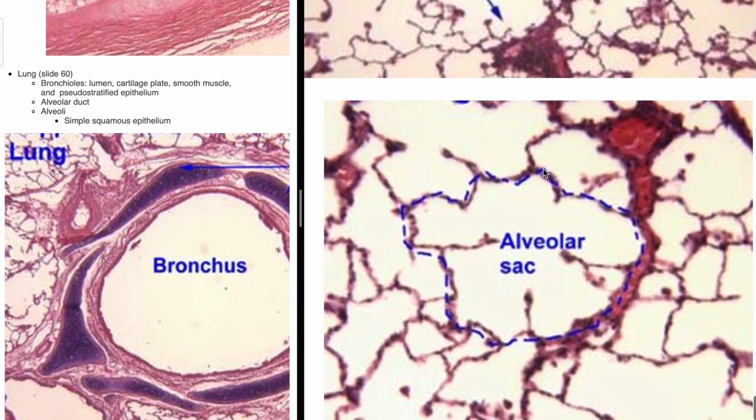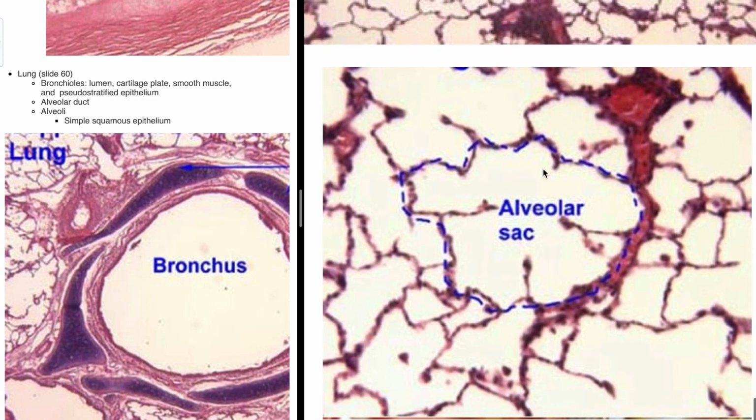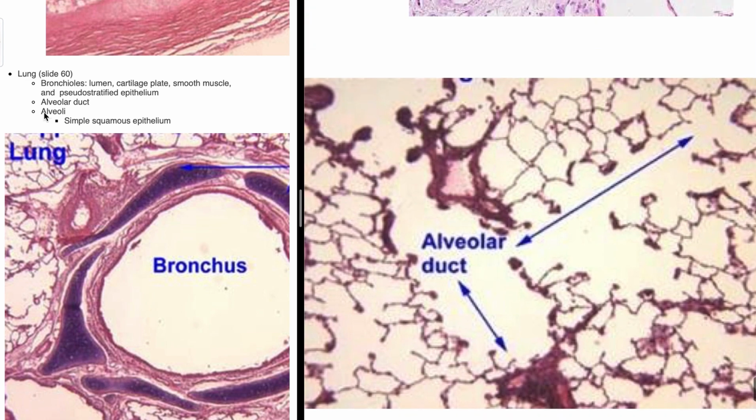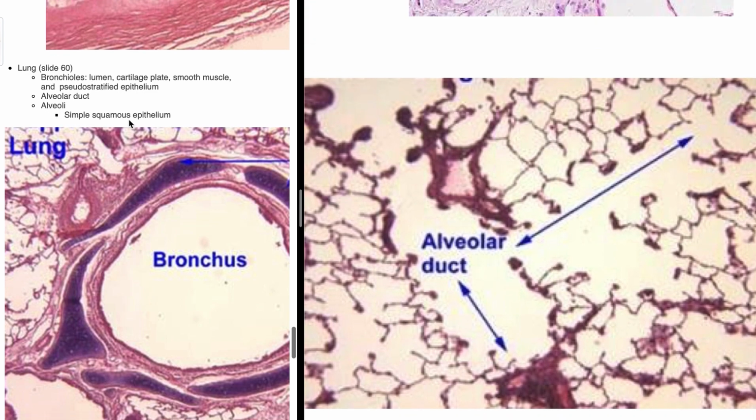And then I actually cut alveolar sacs from the presentation, but haven't deleted the picture yet, so you can ignore this one. But we've already talked about alveolar sacs anatomically. Go back to the previous lecture to review that, but I won't be asking you about that histologically. So the lung is just this information right up here.